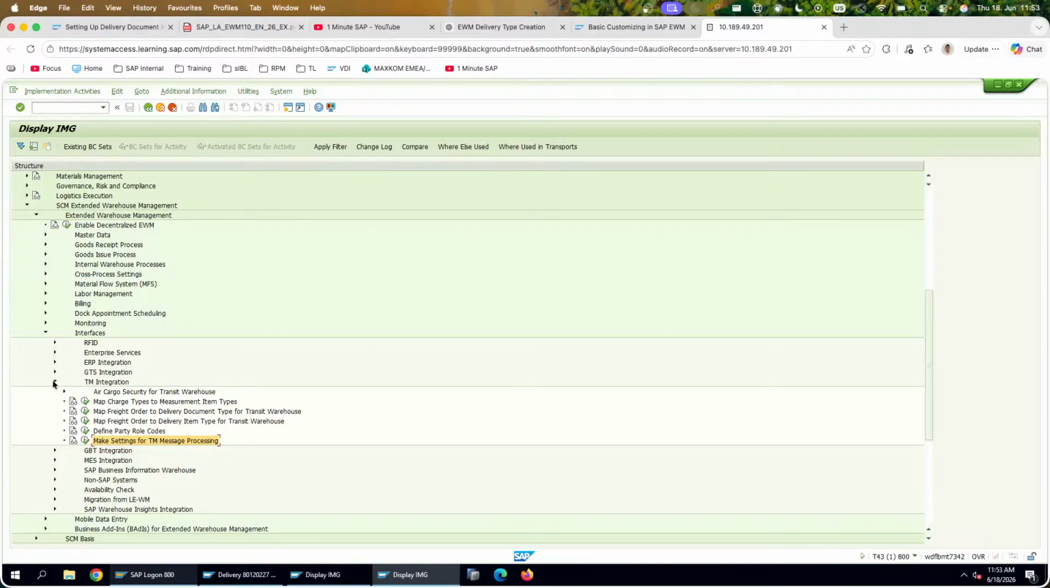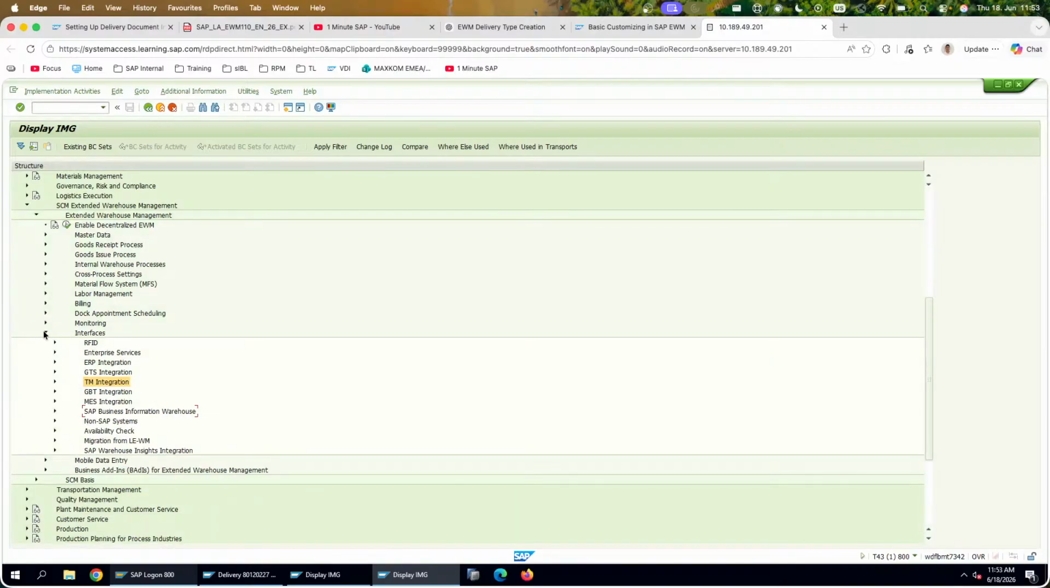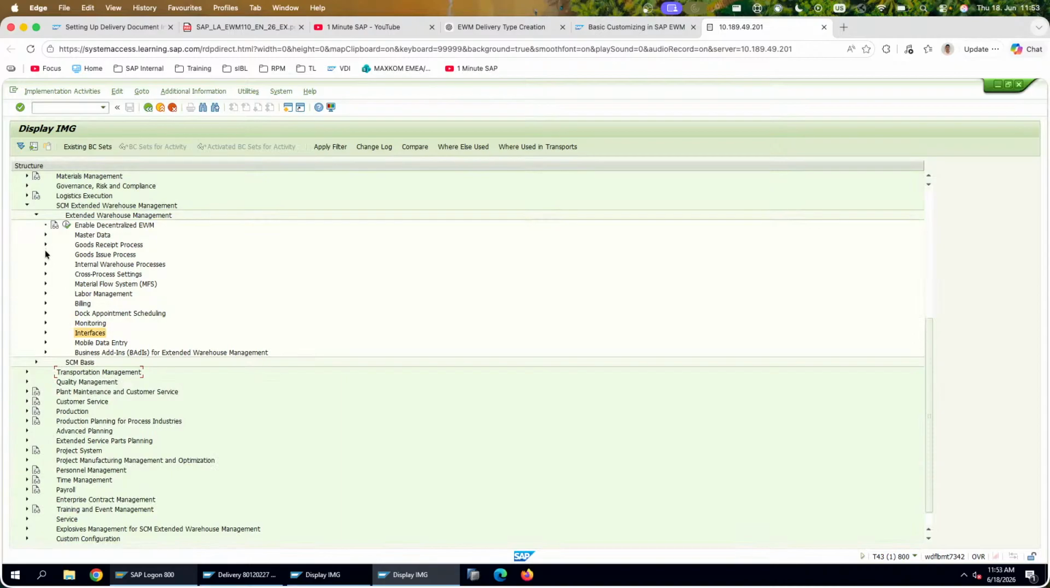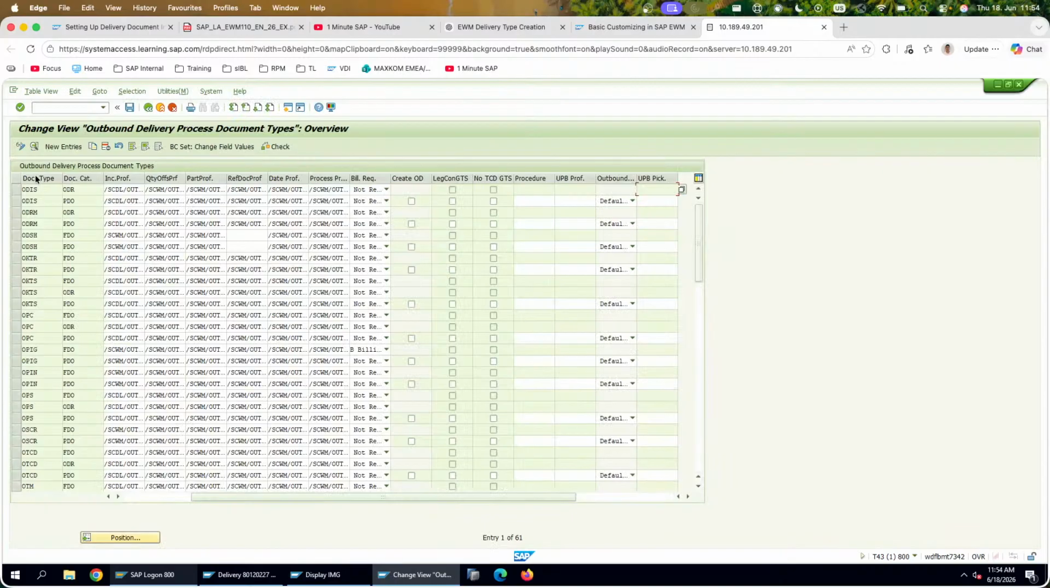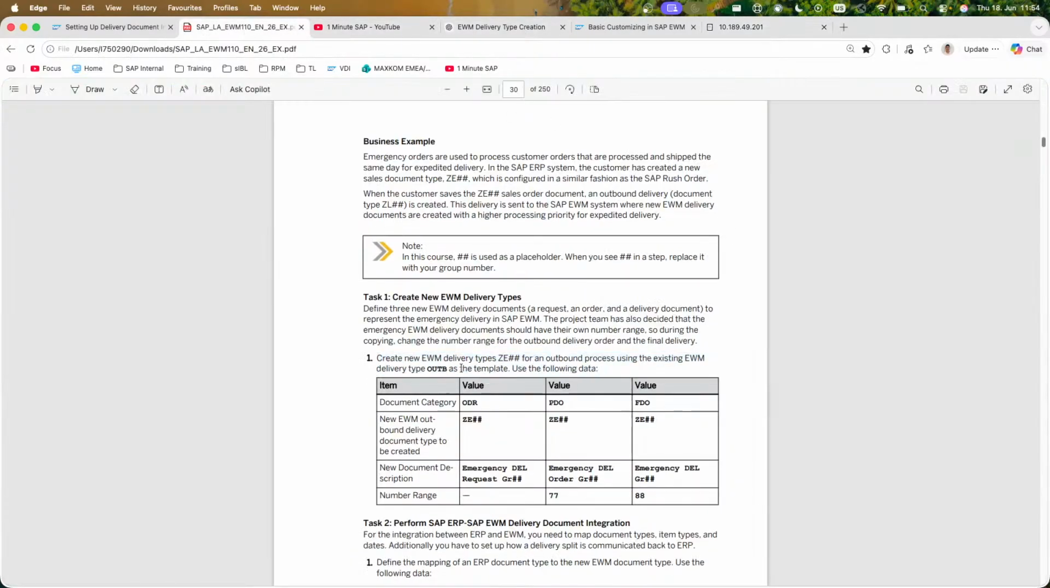So a lot of integration we have from EWM to other systems, but now focusing on our exercise, we have the goods issue process. I'm going to outbound delivery, and we're going to define the document types for the outbound delivery process. Here I have quite a few. We have a document type, document category, incompleteness profile, quantity offset profile. So a lot of profiles have been set up for this document category, and I think we have then a template for this outbound delivery type.